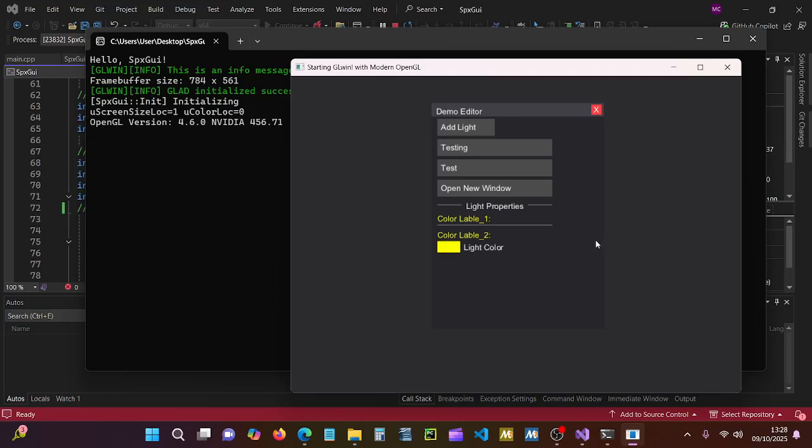Okay, now we're cooking with gas. Little update to the text input. We could already do that, but now we can do this.